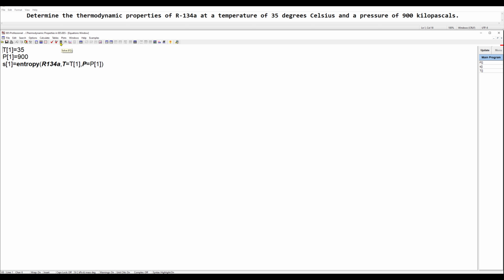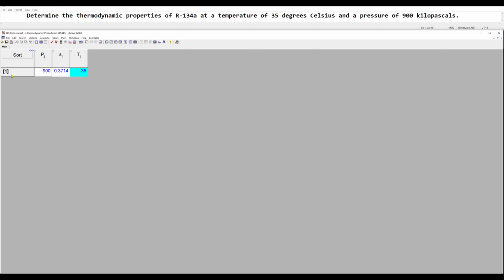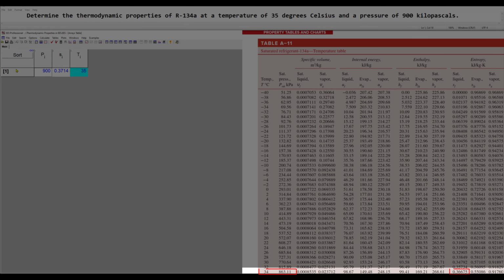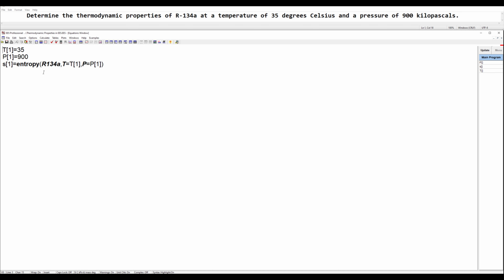I will press solve, and then we have this table for the pressure and the temperature, which are our inputs. We have the entropy for this material, which is equal to 0.3714.